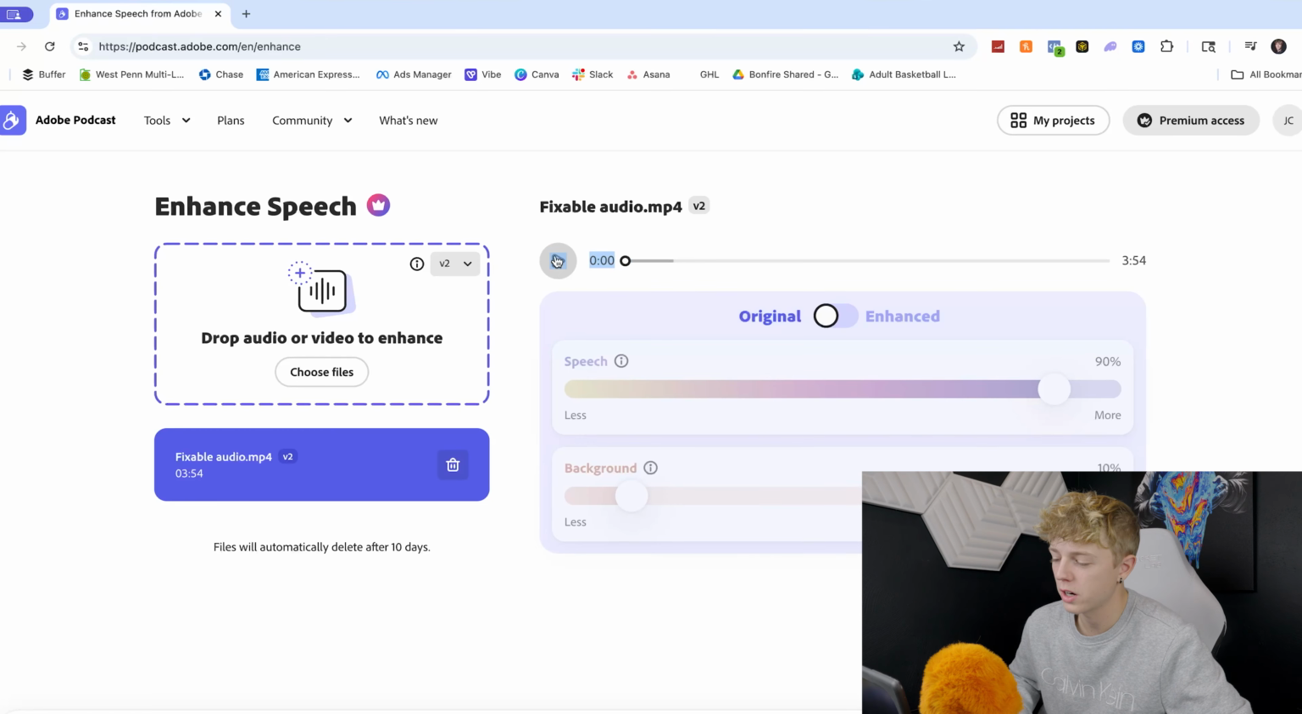You can listen to your original audio, which obviously is ruined because of that buzz, and then you flick on the enhanced, and it sounds like this.